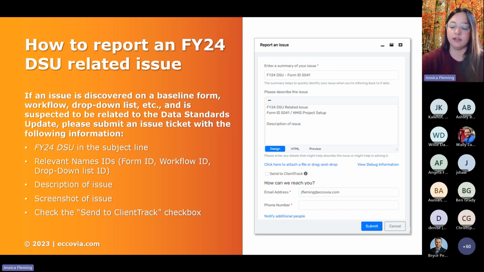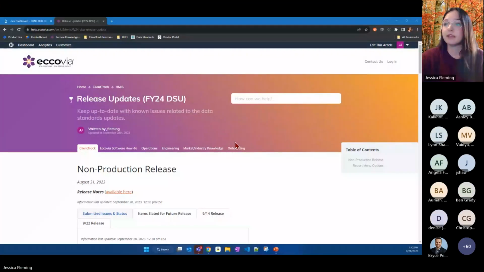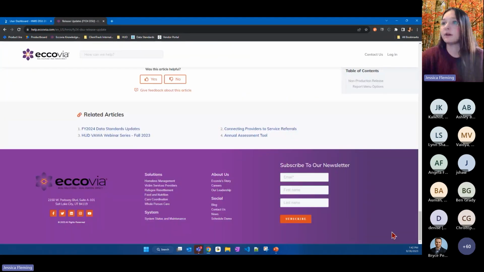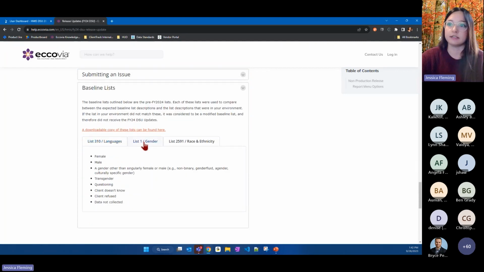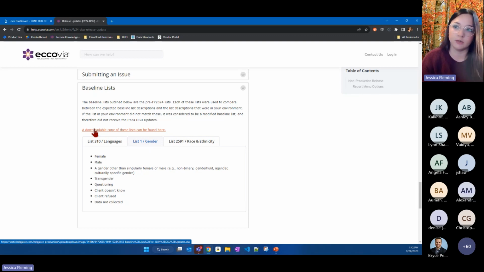So there is, I believe, the release updates knowledge base article, at the very bottom of that form, and I can pull it up so that I am not just talking very vaguely here. Let me show you here. At the very bottom of this form, we can see these baseline lists here, and there is gender. And there's also a downloadable copy here. So you're able to compare the list that you have to what the list was prior to the update, just to make sure if anything was different here, then it won't be matching.